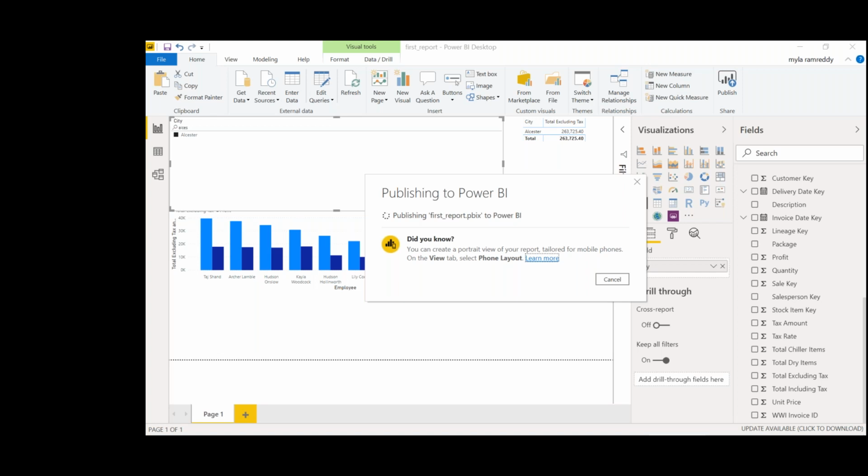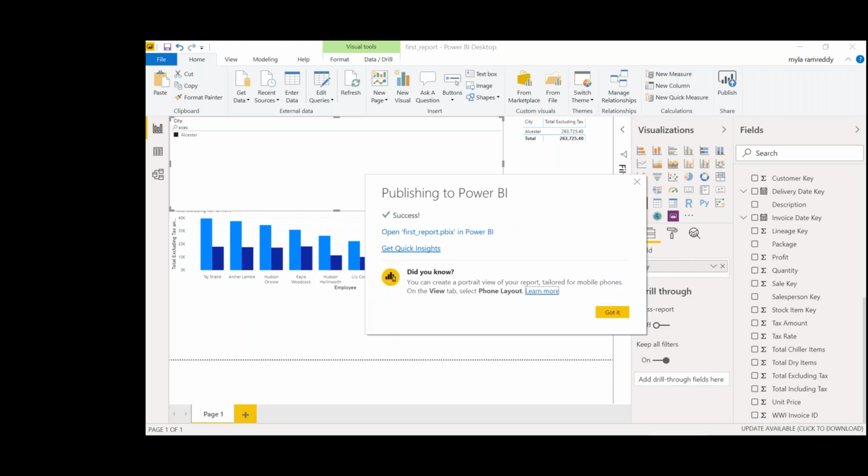As your report volume is 59.8 MB, that is the reason it may take some more time. Based on the size of the report, the publishing time will increase. Basically, it's trying to put our desktop report into Power BI Service. That means it is putting it in the Microsoft Cloud. Now it's saying it is a success, and it's asking to open this report.